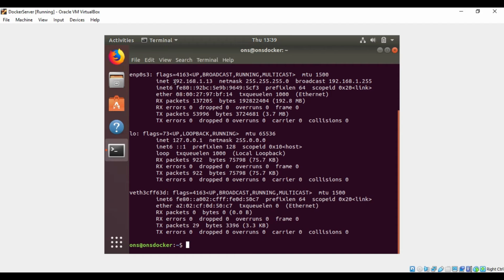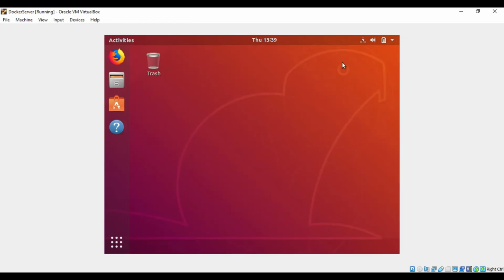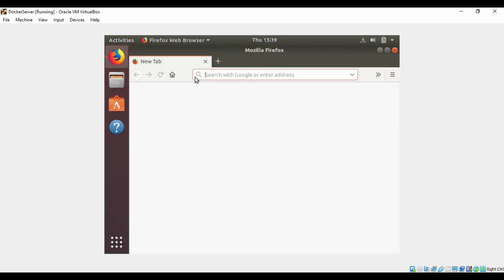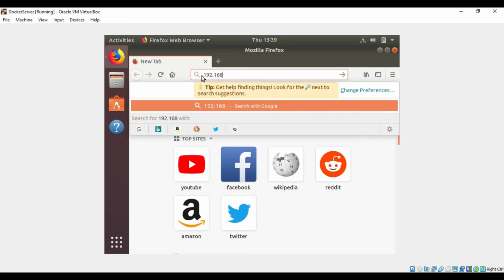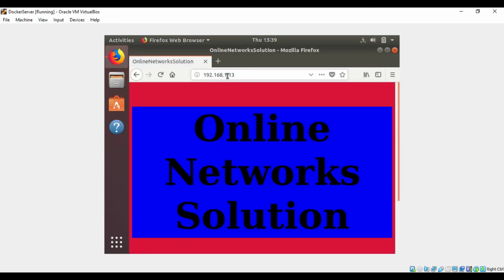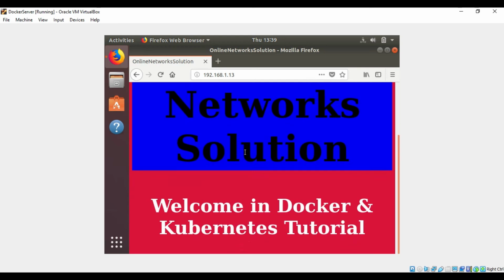The IP address of the system is 192.168.1.13. So close it and open the browser and type here 192.168.1.13 and the port number as well, and enter. You will see that my website is running, whatever I have hosted on my container. So you can see that my website is running perfectly.